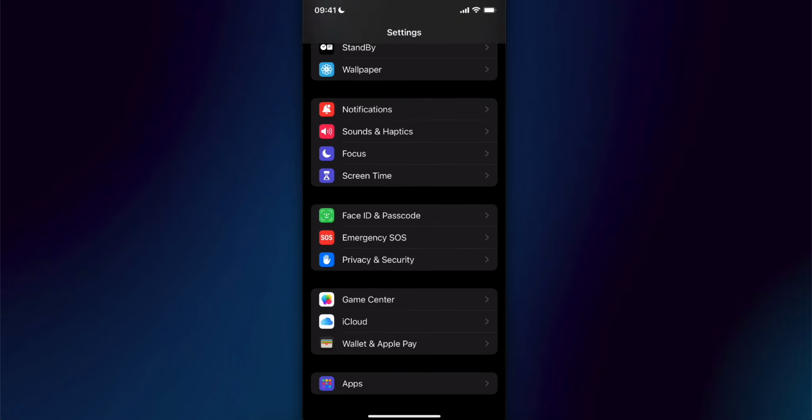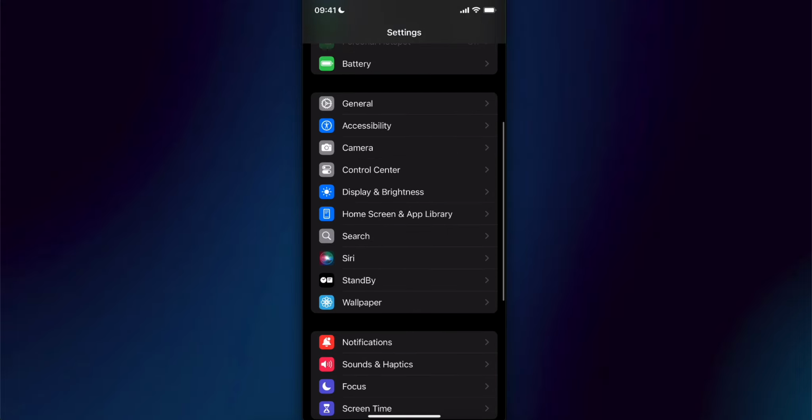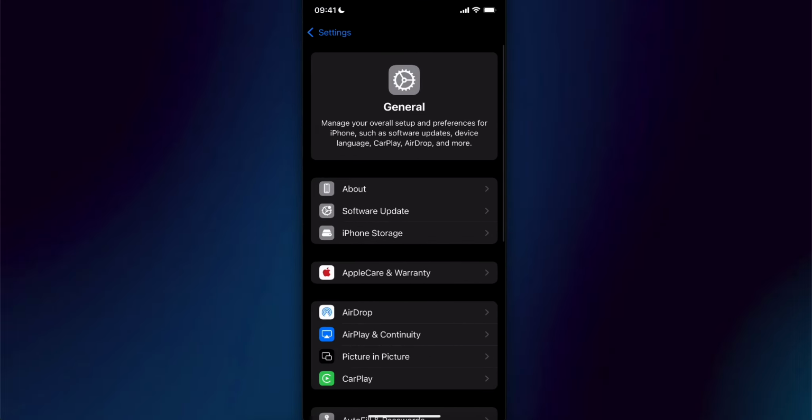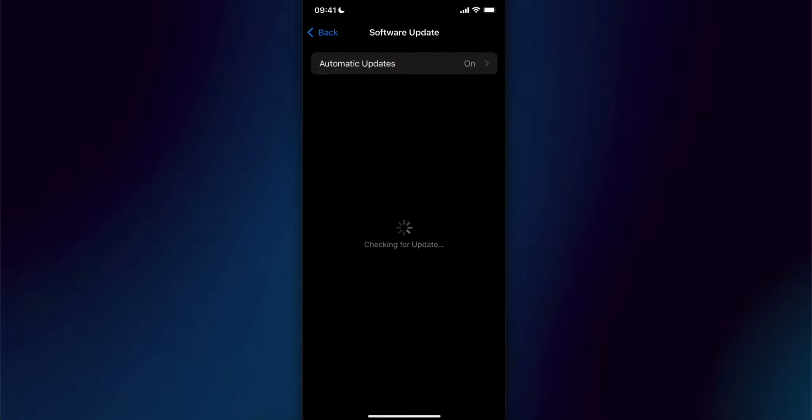Now if it's not available, you're gonna have to also make sure to go to general and go to software update, and then make sure that you have the latest version of iOS.